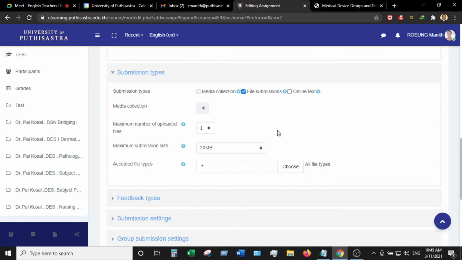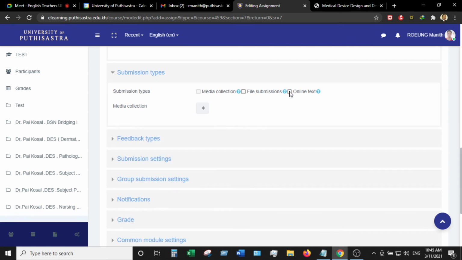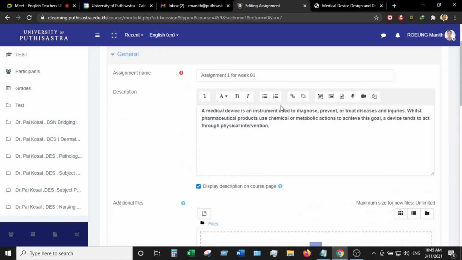Okay. And another function is online text. So you can use online text for your students. If you use online text, your students cannot submit any file. They have to write directly. If you do this, when your student clicks attempt, they will see the dashboard like here. And then they have to type the assignment, like an essay, text or paragraph, directly here without submitting anything. Okay.